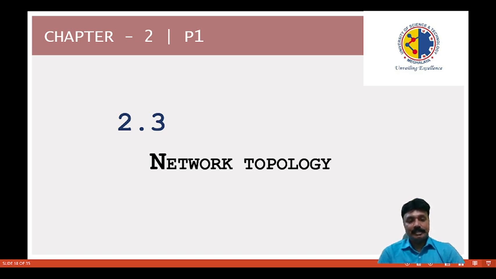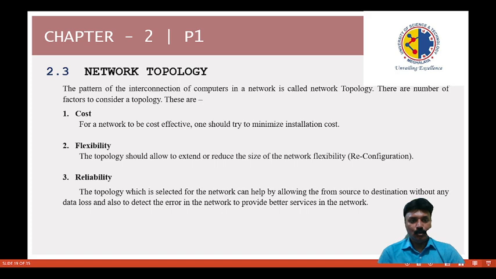The next area is network topologies, the connectivity of various devices in various methods. Network topology will be considered in the following areas: cost, flexibility, reliability. The pattern of the interconnection of computers in a network is called network topology. There are a number of factors to consider for the topology. Number one is cost. If the network is to be cost effective, one should try to minimize installation cost.